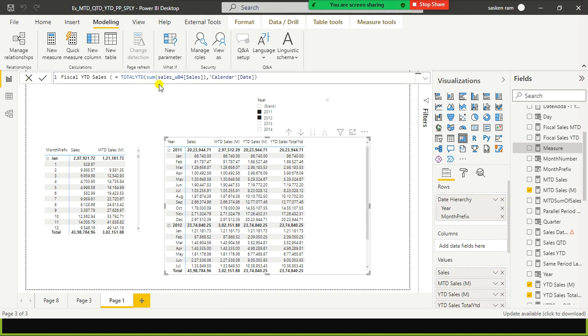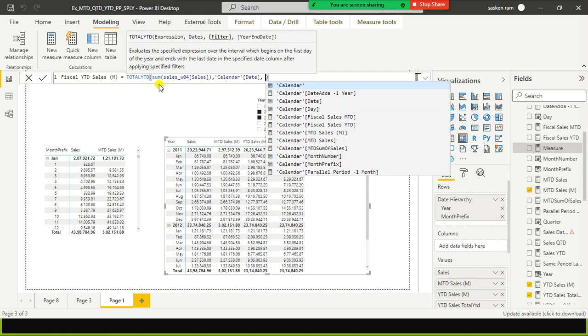The fiscal year differs from one country to another. In the USA, it is from January 1st to December year end, and when it comes to India, the fiscal year starts from April 1st to March 31st. So in the case of India, how do we specify the fiscal year?